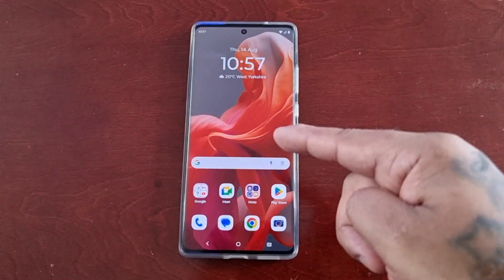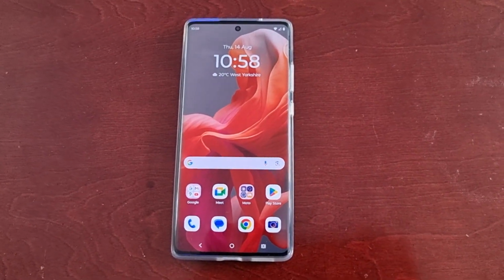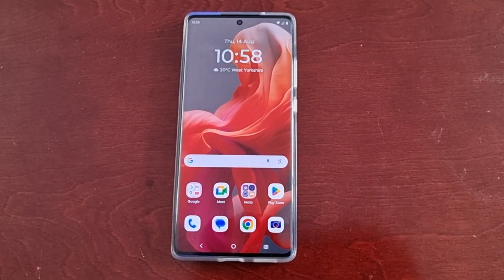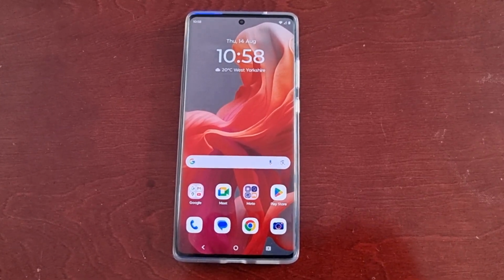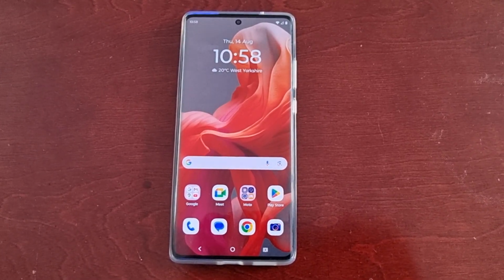So I'm here with a Motorola G85 Android phone, and in this video I'll be showing you how you can change the control center style. Okay, so it's real simple to do. Just follow the steps that I'm about to show.